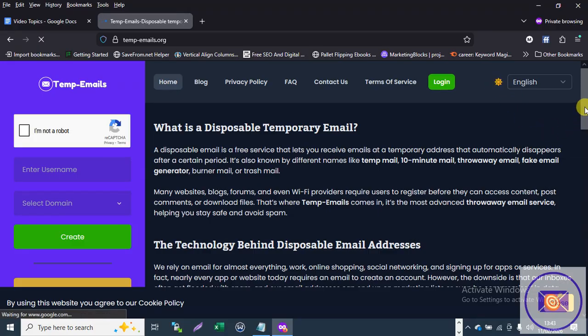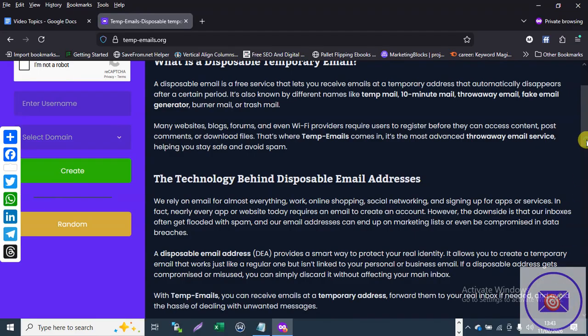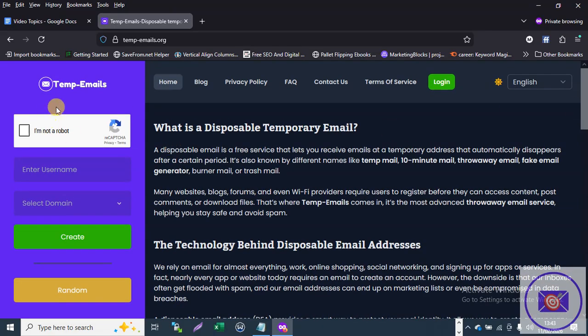So the first thing is you need to close the cookie policy pop-up at the bottom of the screen and also complete the captcha challenge just to prove that you are not a robot. So now that we've completed the captcha challenge, we need to go to the next step.